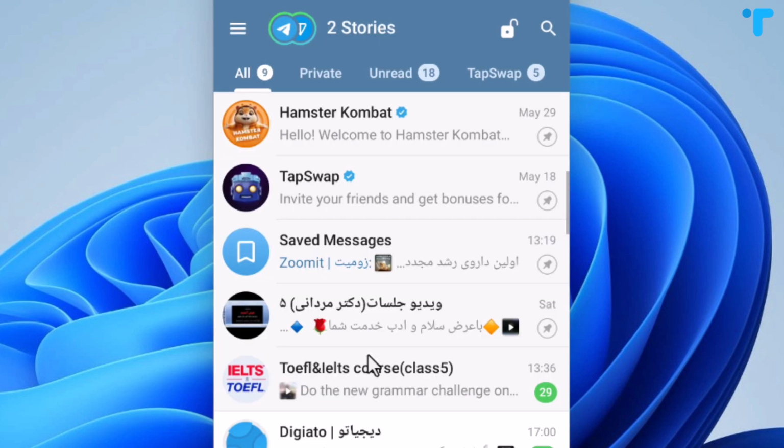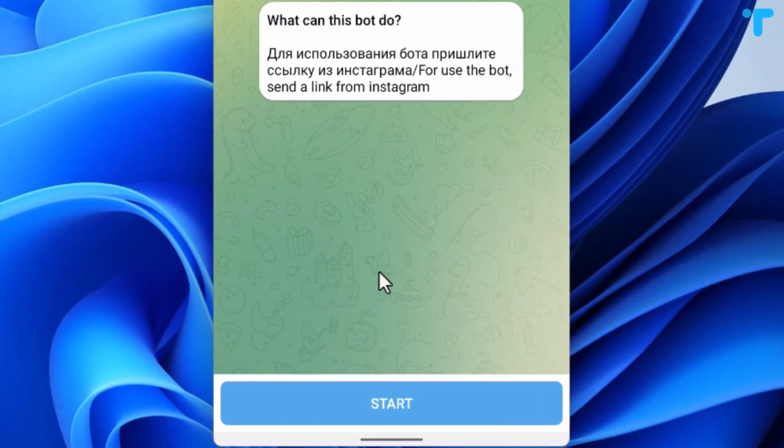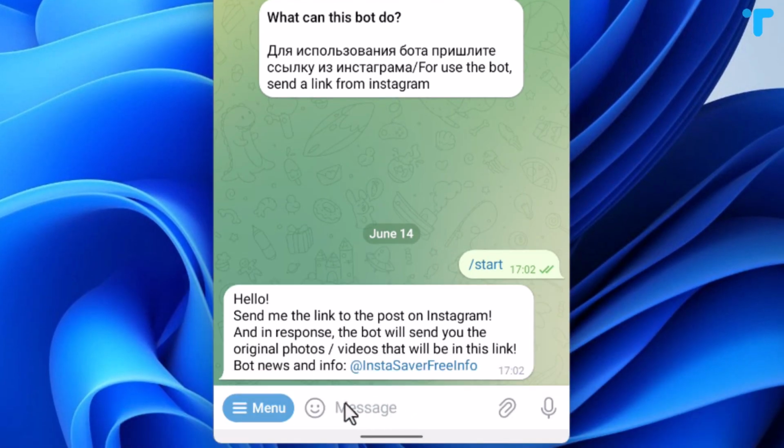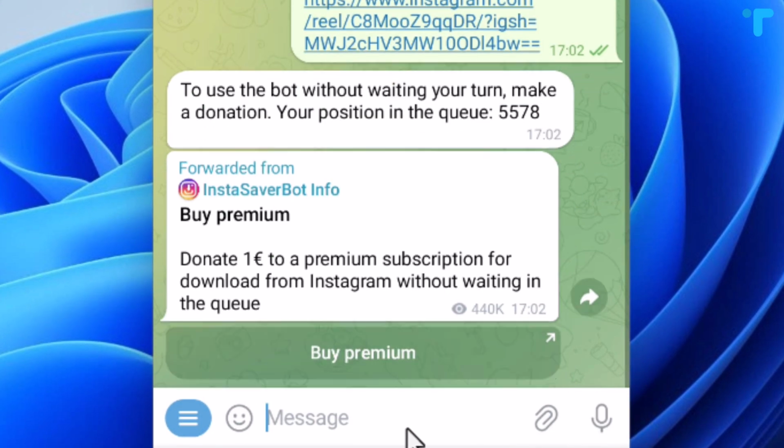Open Telegram and search for Instagram Save Free Bot in the search bar. Open the bot, hit start, and paste the Instagram link you copied. The bot will queue your download, and once it's ready, you'll get a notification in the channel.